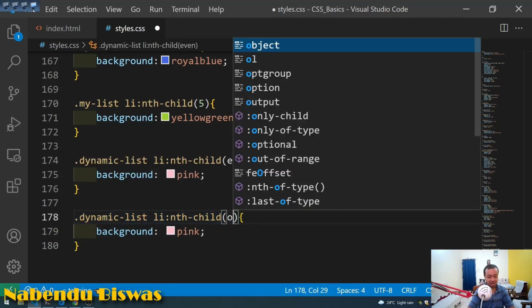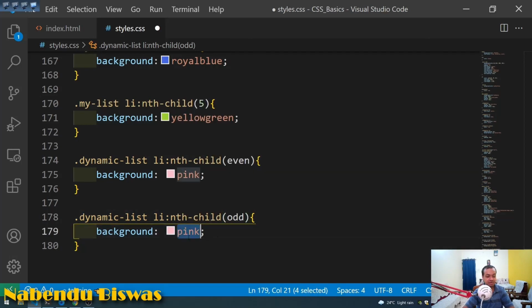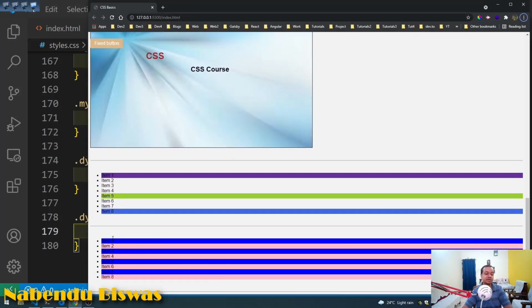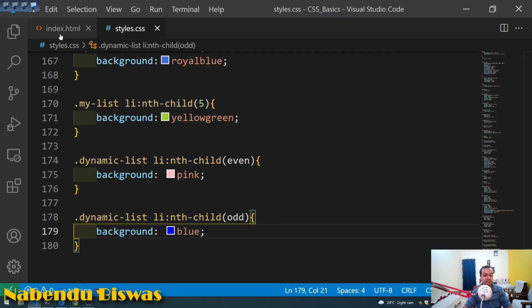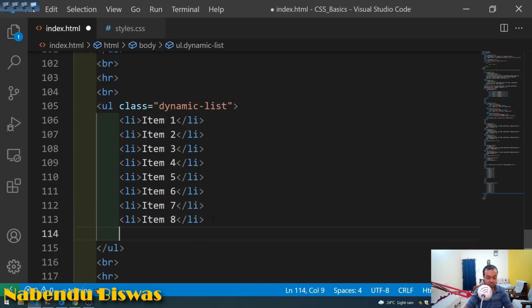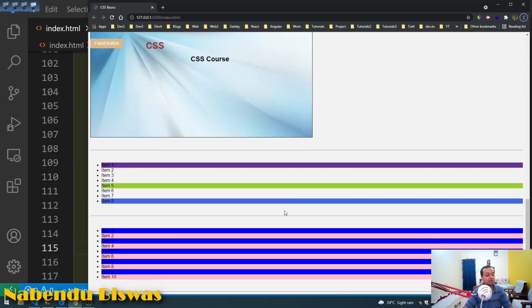So it doesn't matter how big it is. So it can be on blue. Save it. So see what is happening. Alternate has been done. One is blue, one is pink, one is blue. Suppose I will have 2 more, which is 9 and the other is 10. Now it will be even odd, so it will keep on continuing. So this is very powerful stuff. So with this even odd we complete our CSS basics.